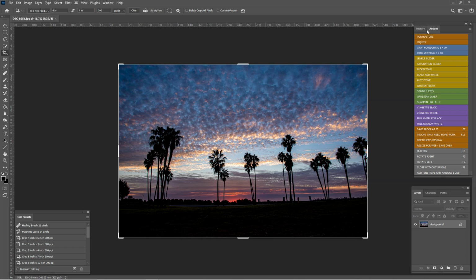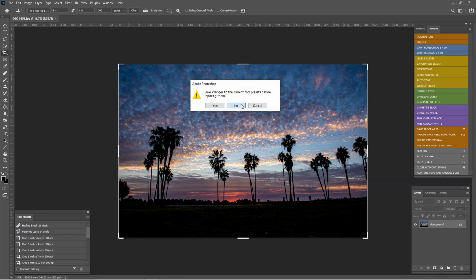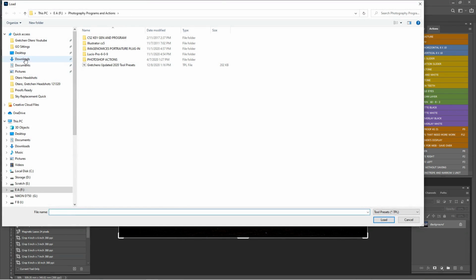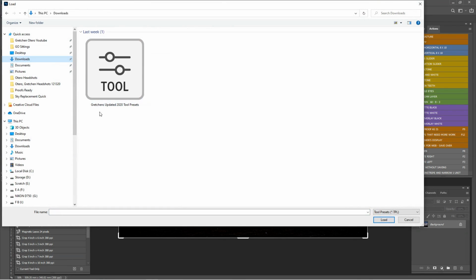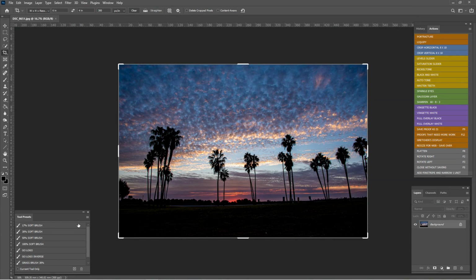So now we have our actions. Let's go down here to our tool presets. We're going to click this same exact thing. We want to replace the tool presets. No, we don't want to save changes. We're going to navigate to where they are, downloads, Gretchen's updated 2020 tool presets. Don't change the name. Say OK, load. We are going to still load as tools and just say OK, and there we go.